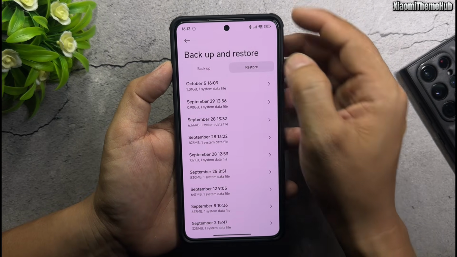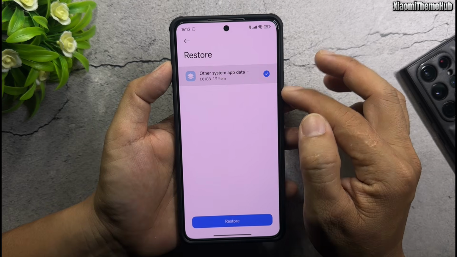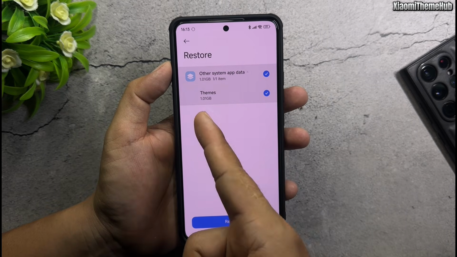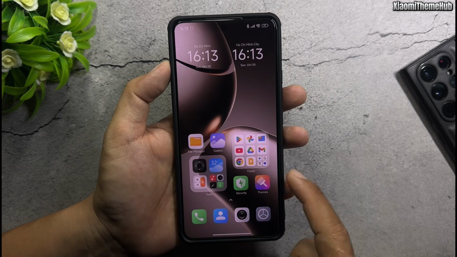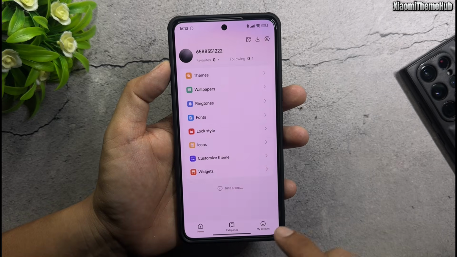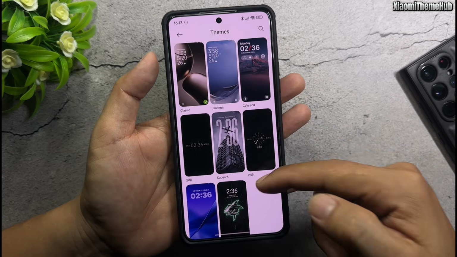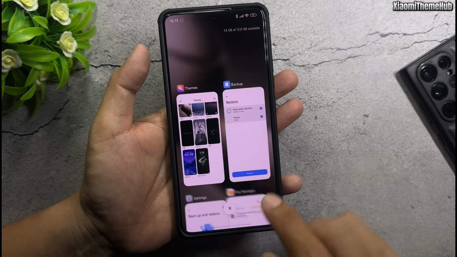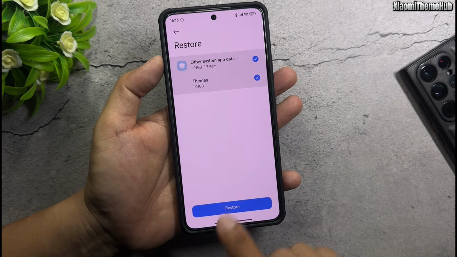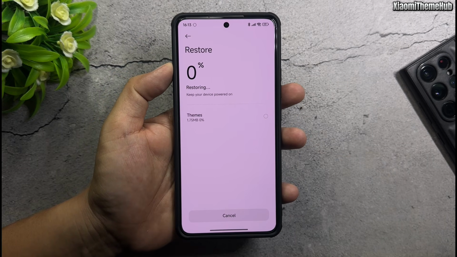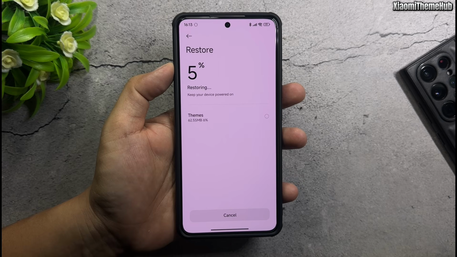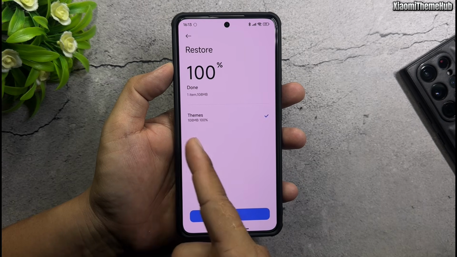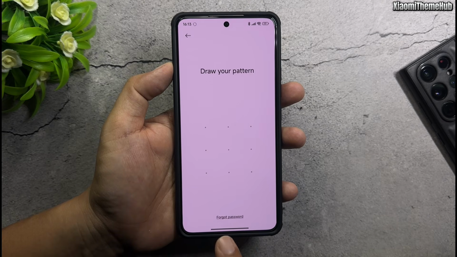Switch to the Restore tab, then select the most recent backup data from the list. Before restoring, let's take a look at the themes that are currently available on the phone. I have a total of 8 themes, just like in the video. Now tap on Restore and wait for the restoration process to complete. Restoration completed. Exit the settings and open the Themes app to check.